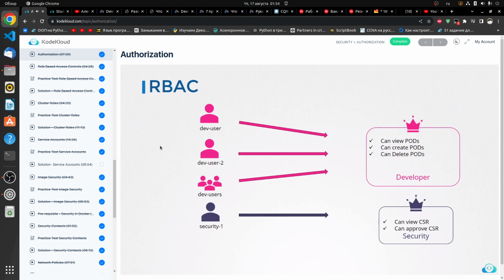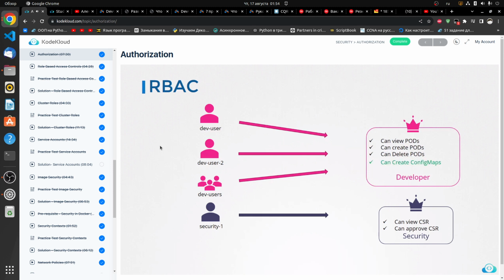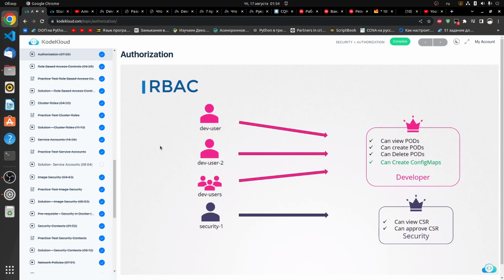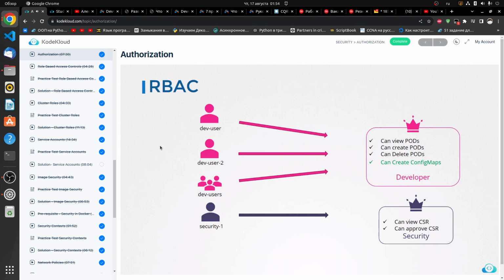Going forward, whenever a change needs to be made to the user's access, we simply modify the role and it reflects on all developers immediately. Role-based access controls provide a more standard approach to managing access within the Kubernetes cluster. We will look at role-based access controls in much more detail in the next lecture. For now, let's proceed with the other authorization mechanisms.